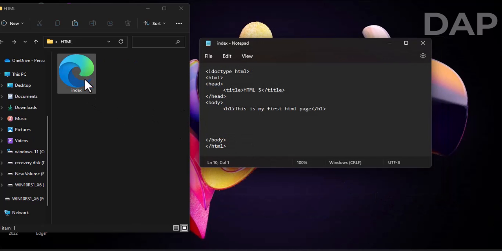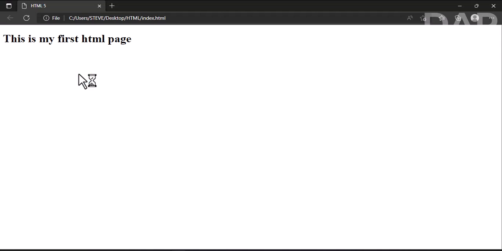So now as you can see, it is already inside here. The code that we write here will be displayed, and the title will be shown on top. Let's open it and see. Now you can see the HTML5 title is here on top. So the title, and this is the first heading: This is my first HTML page.